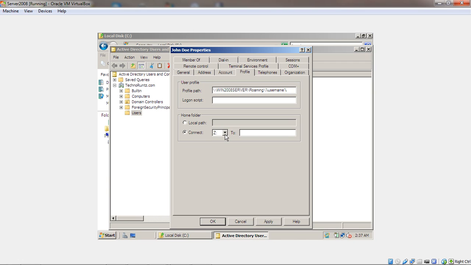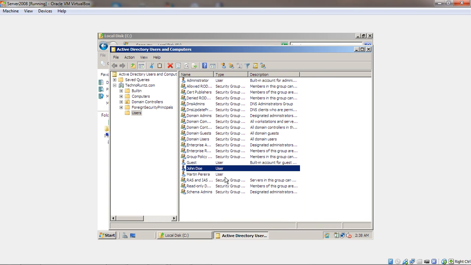I like this letter Z for some reason, so I will leave the drive letter Z here under the to field. I'm going to paste the path for the home folder, and just like what I did with the user profile, I'm gonna add a backslash, percent sign, username, percent sign. Okay, and I'm gonna apply, Mr. John Doe.